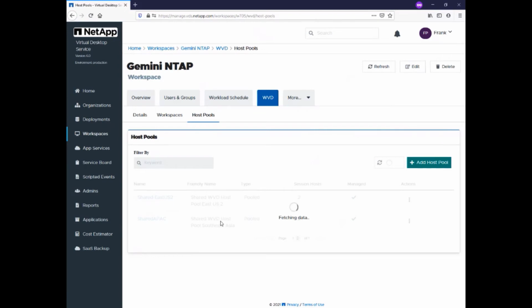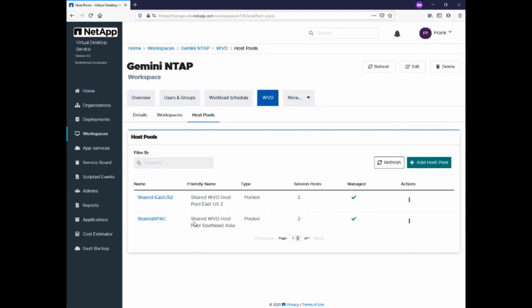Now, as I mentioned, I would show you the host pool section here. Notice that even though these are in two different sites, two different regions, I am seeing the host pools in a single pane of glass. It's much easier for me to manage this way.